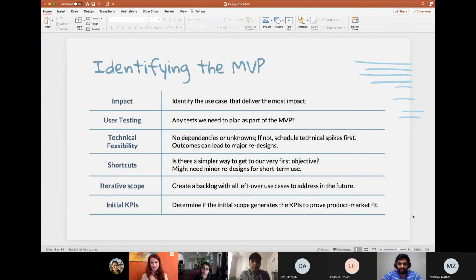So create that backlog with all the leftover use cases, all of the shortcuts you took, and all of the things that you didn't get to implement. Put those in an organized backlog, and then set up, here's my MVP, here's the initial scope, and this is what I'm expecting to generate to prove product market fit, KPIs or metrics for product market fit.